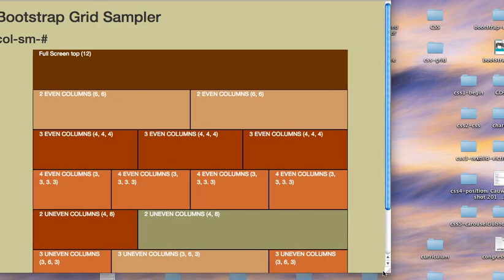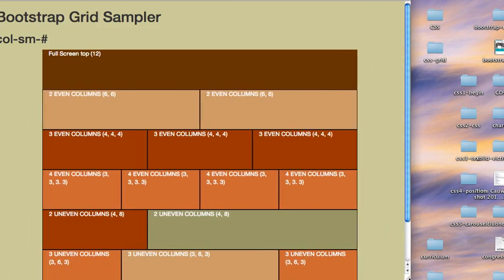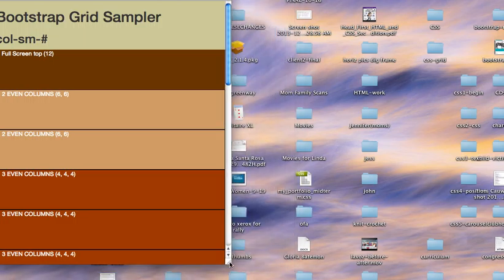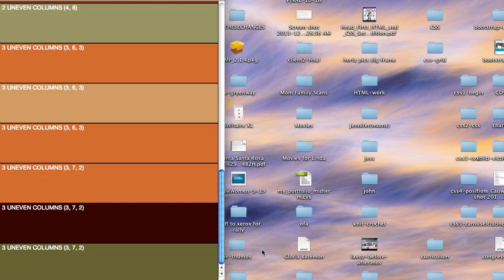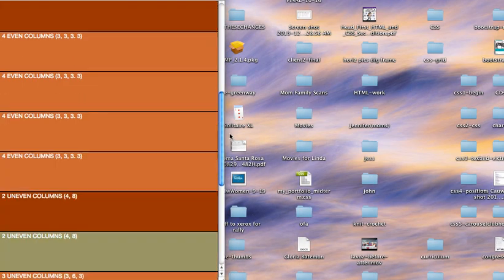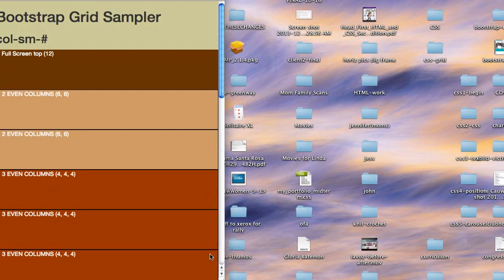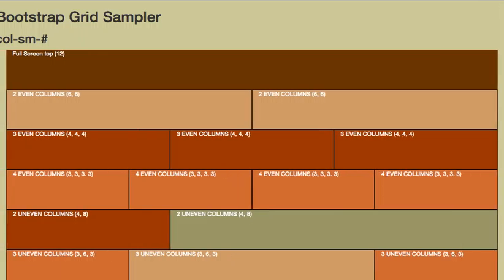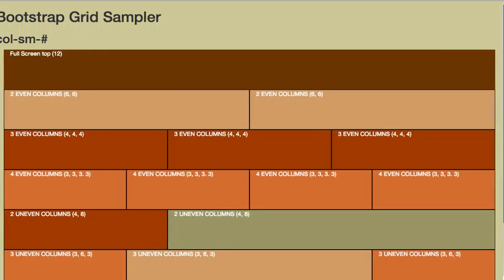Everything will shrink. Here we are at the size of a small laptop. Here it is as a tablet, and then when we get down to the size of a smartphone, everything stacks one on top of the other. And you didn't get that in the hand coding I showed you just a moment ago. So this is called responsive design, and it's really helpful. We'll be talking about responsive design in layout and in navigation, and Bootstrap comes in real handy.